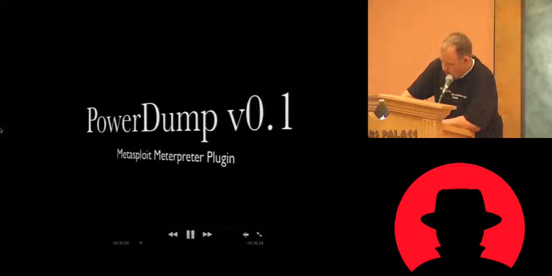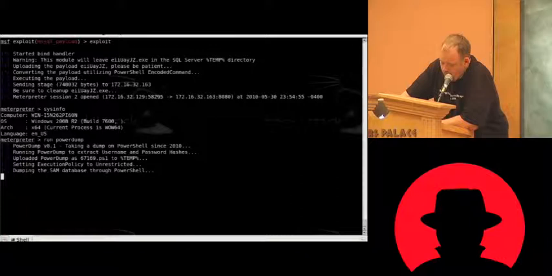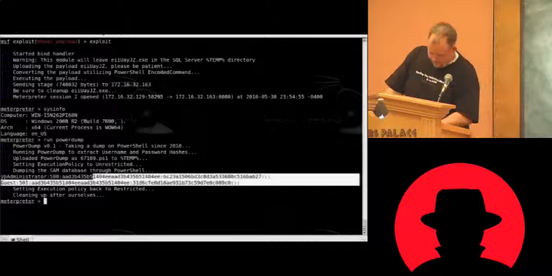From the command line interface, all you have to do is type run PowerDump. And you can see it's x64-based and Server 2008 R2 fully patched. And we get the hash values out of the system through Meterpreter, all through PowerShell.